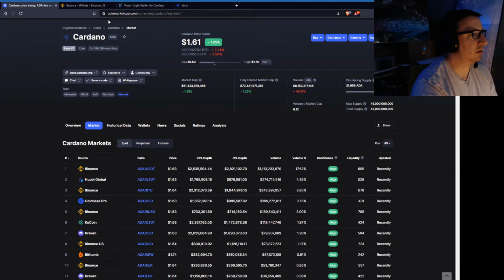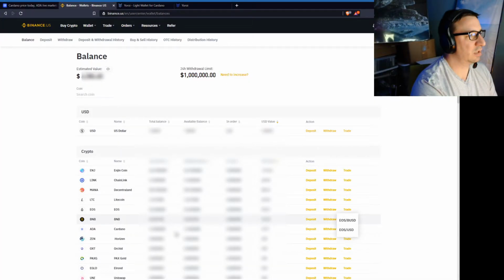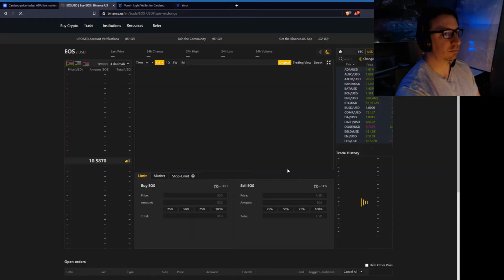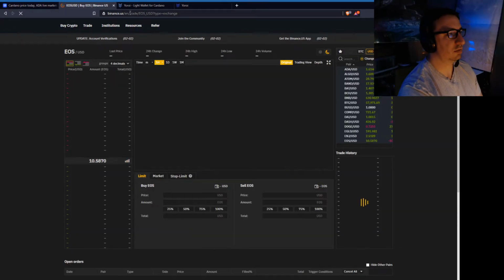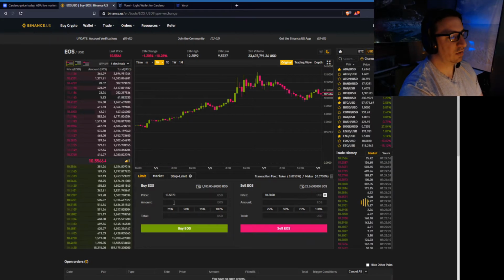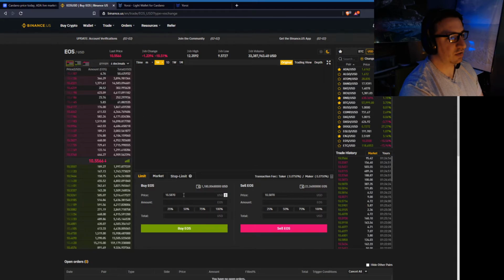But anyway, going back to Binance here, let's say we're going to trade from EOS back into USD, and this brings you to the Binance trading platform. So you can see the live price right here.